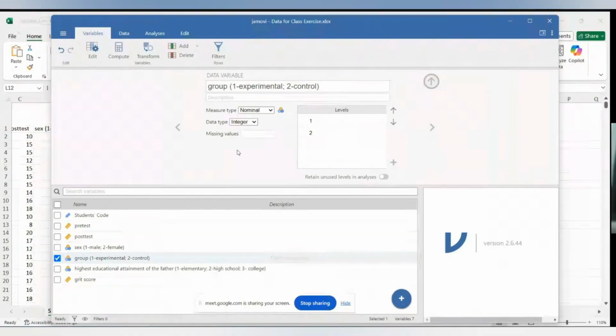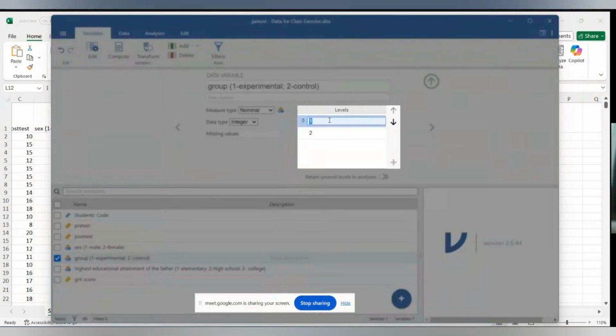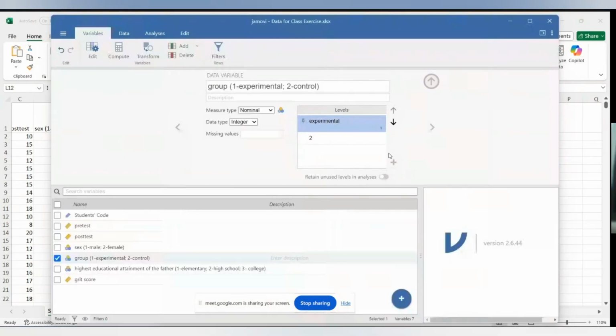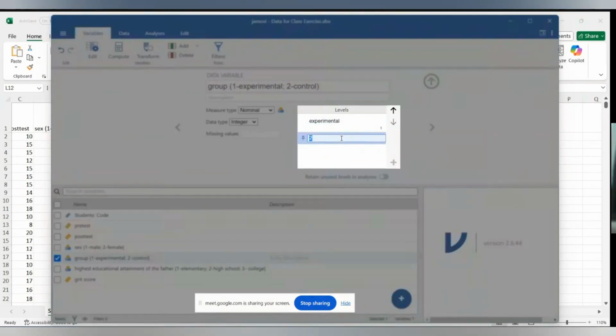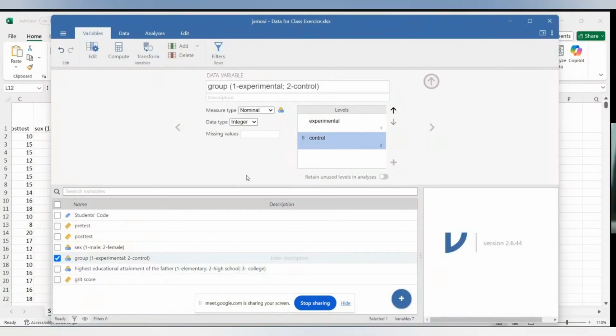Now let's proceed to group. Group is similar to sex because it is also nominal. You will be using integer, and there are levels as well. So 1, experimental. You just type in experimental, click enter on your keyboard, and 2 for control, click enter on the keyboard.